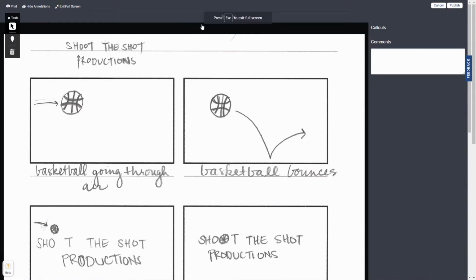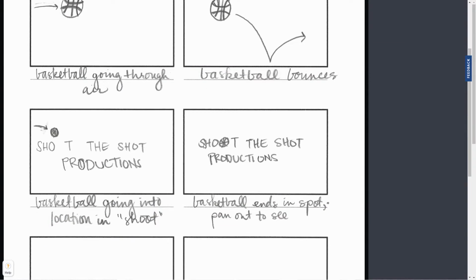Shoot the Shot Productions. Basketball going through the air. Basketball bounces. Basketball going into location and shoot. Basketball ends in spot. Pan out to see.